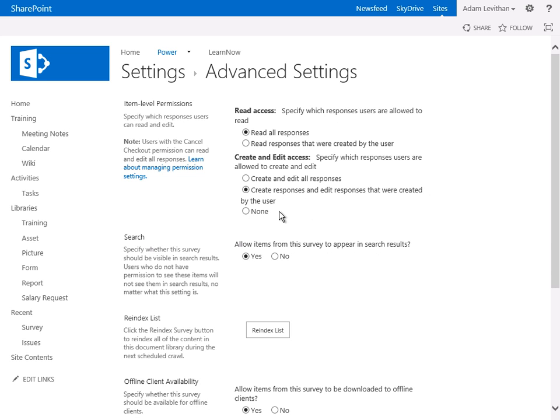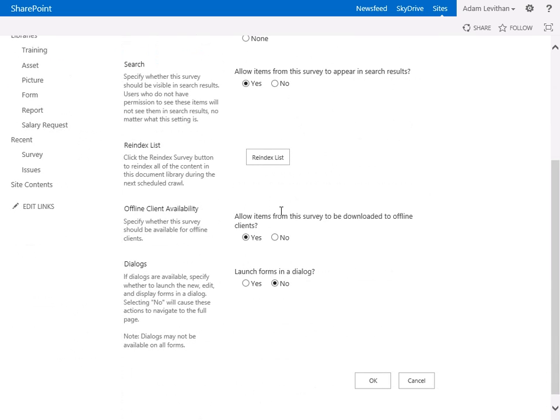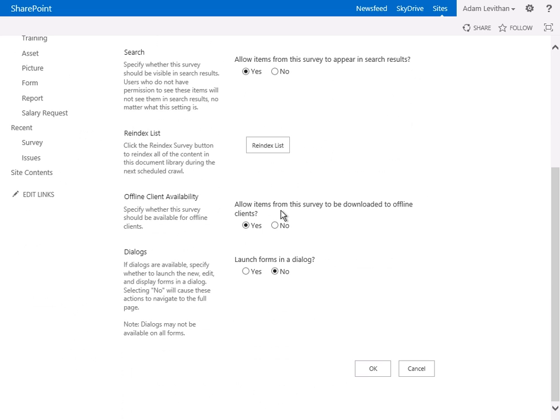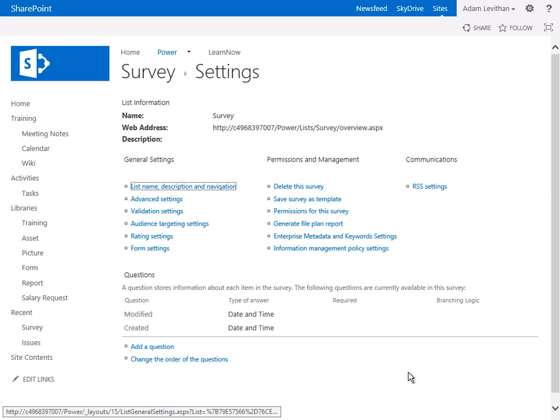You can decide whether you want the items to show up in a search index, which usually you do, but you don't have to. And a very important feature is if you want the ability to download the information into an Excel spreadsheet or offline client. By default, the survey does not open in a dialog like most other lists. Those are the custom settings.